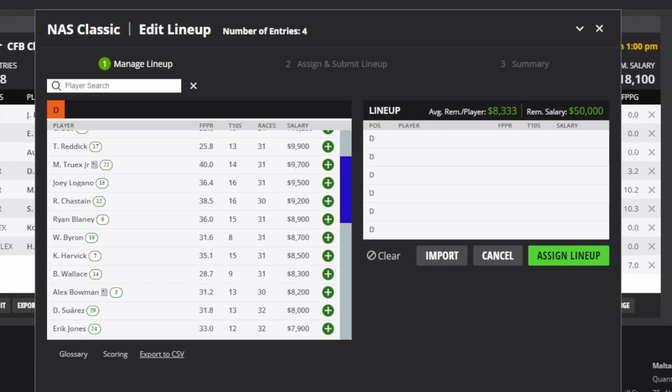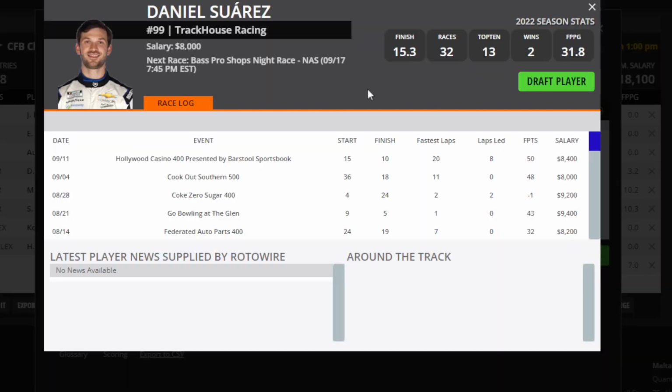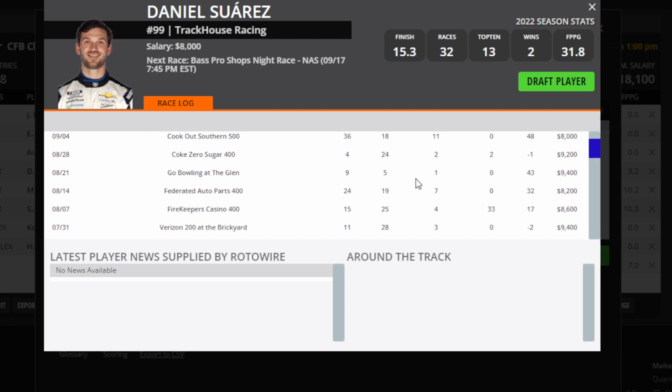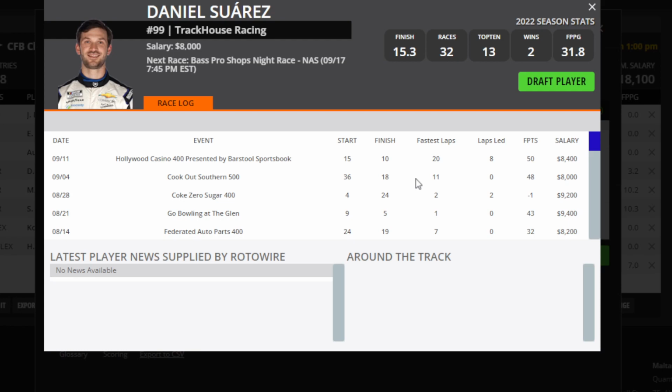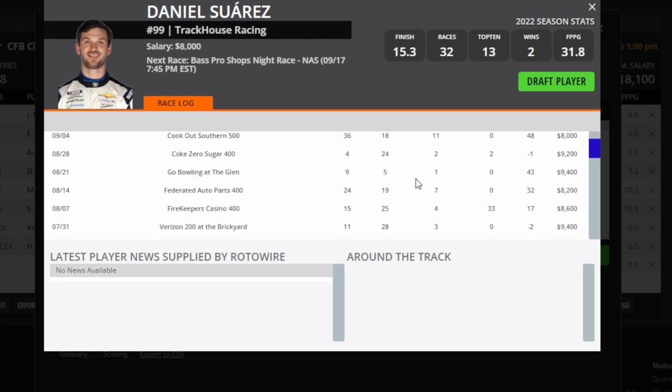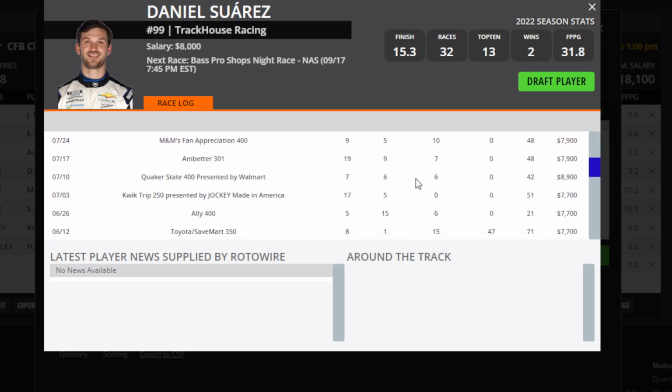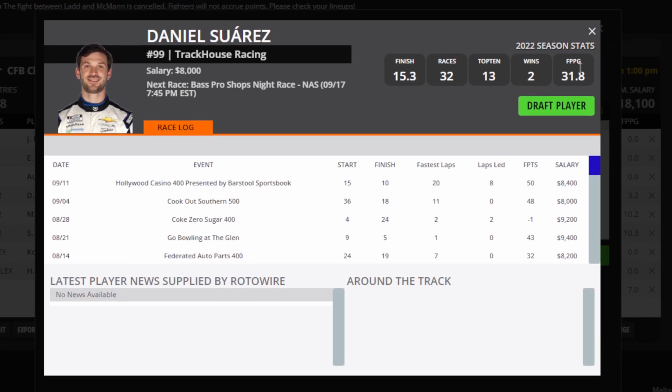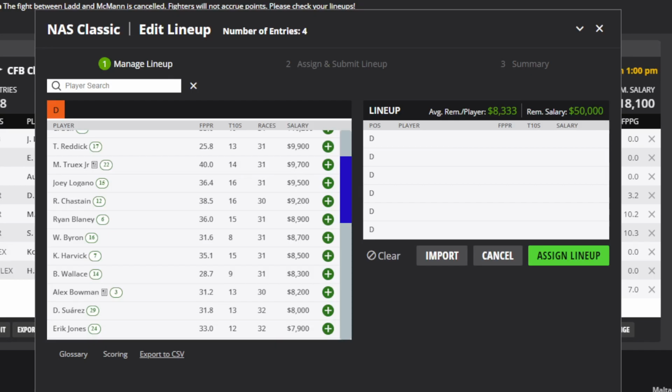Then we look at Daniel Suarez, starting in 29th spot for Trackhouse. His starting position here gives him some nice point upside, and he can get in the top 15. He hasn't always done that well at this track, but he's done decent. And he actually has a good enough car to do well here. It's just a matter of getting on a roll and not wrecking, which he doesn't do here very much.